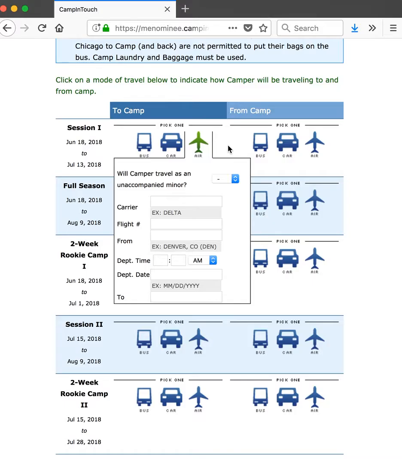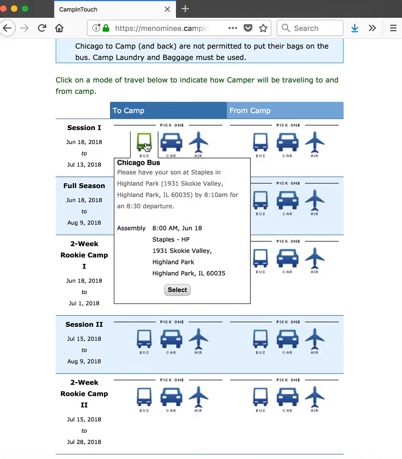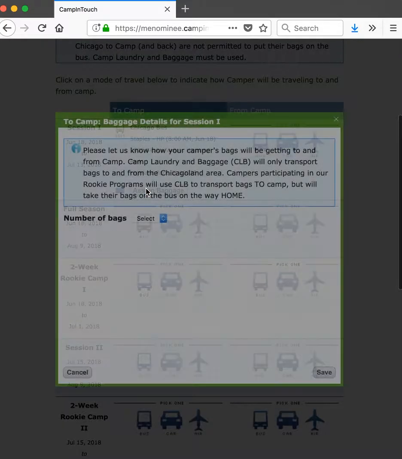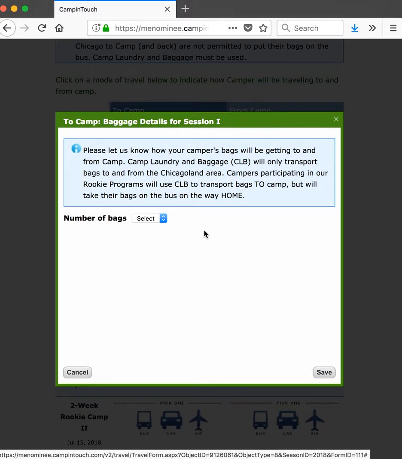So let's actually fill out this form so you can see how it'll work. And let's assume that we're going first session and that we'll be traveling on the bus. So we go up to first session here, we click bus, and we will just click select. It is that easy. And then what will happen is it'll ask you to assign baggage. So this is how you tell us how your son's bags are coming to camp. So we're going to go ahead and click assign baggage.